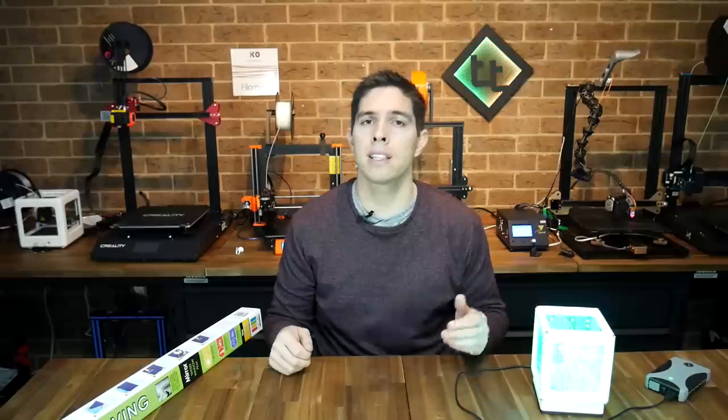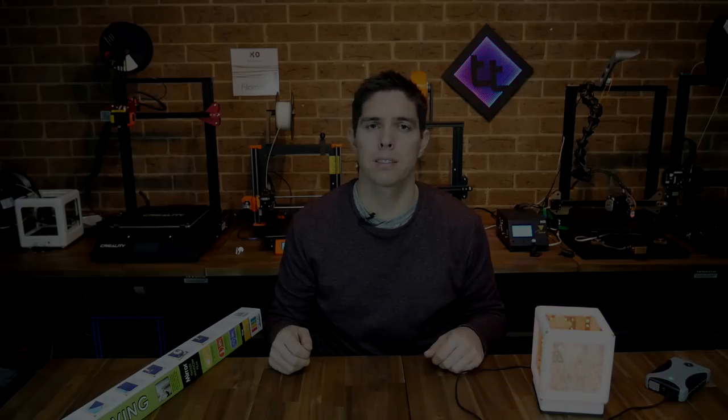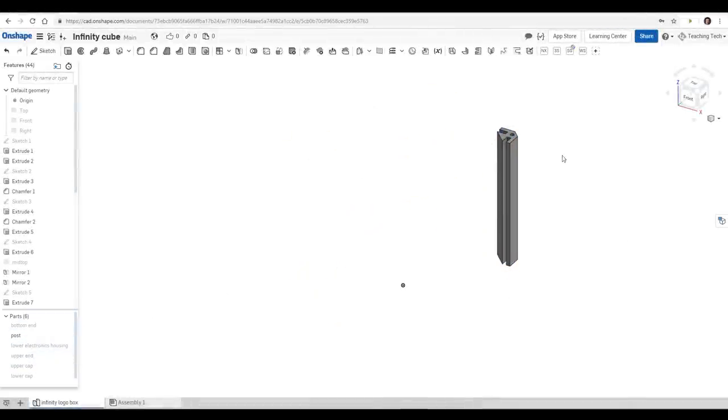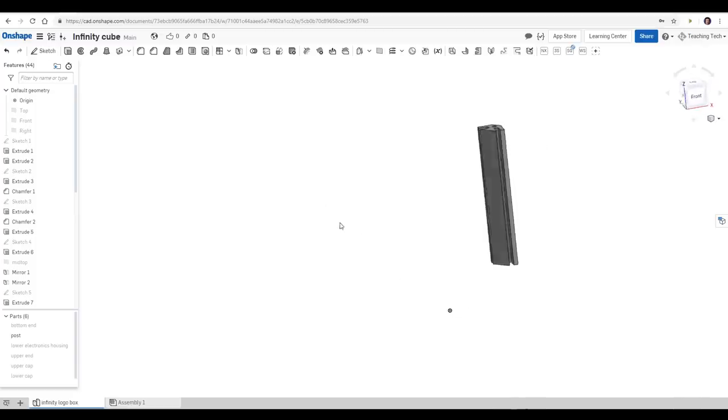Let's start by looking at the design I've made and go over the 3D printed parts that you need to make. Here is the completed design in Onshape. Let me talk you through the parts one by one. We print four of these posts, and they're all identical, and you can see they have a slot where the acrylic or glass is held in place.